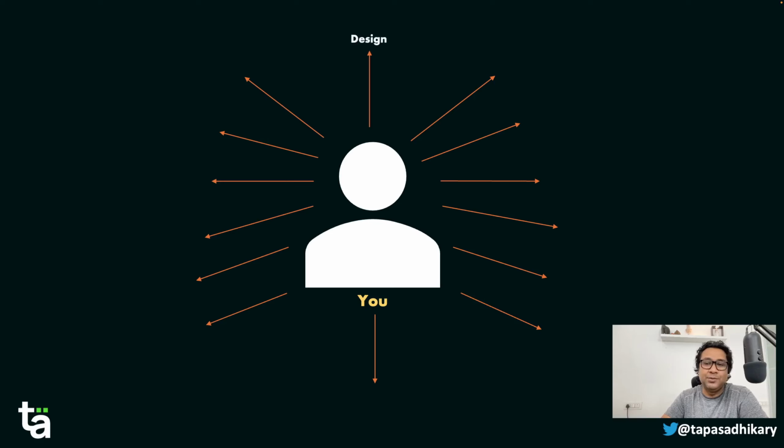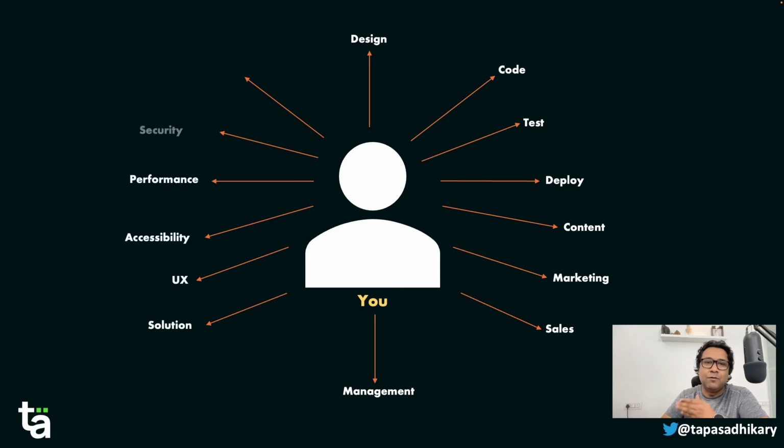So what are those possibilities? You can design an application, you can be a designer, you can code. Of course, you're a developer, so you can code. You can test, you can deploy, you can write content, you can do marketing, you can do sales, you can manage projects, manage people, you can write about solutions, do UX, do accessibility, do performance, do security, do teaching, mentoring, whatever possible. You can do more things that probably we have not identified. Maybe you are doing DevRel, you can be a dev advocate, you can do a bunch of things, a bunch of possibilities.